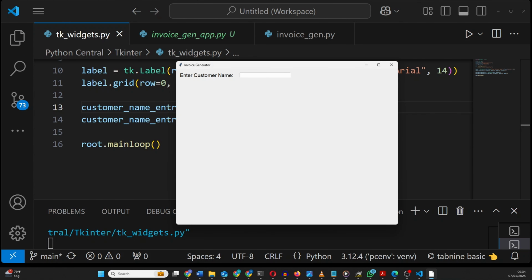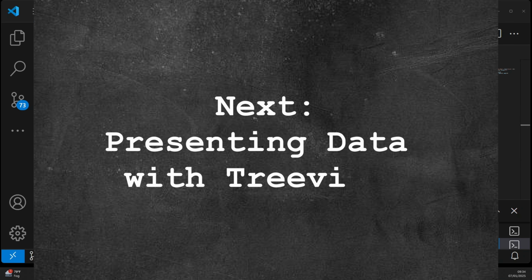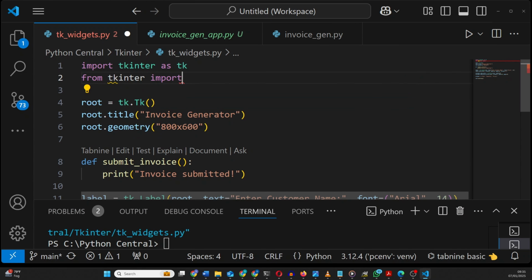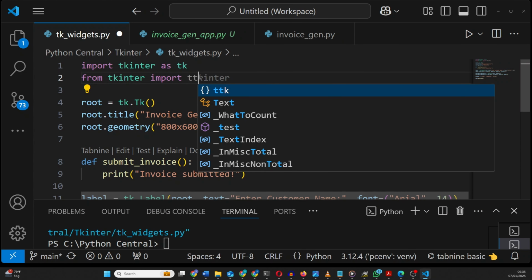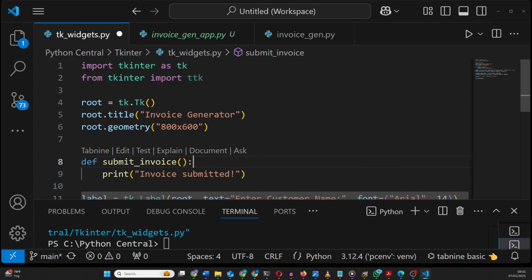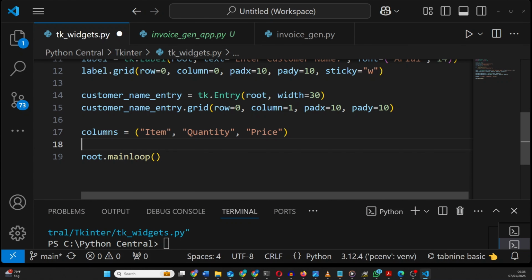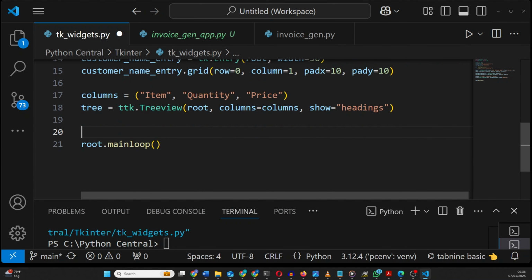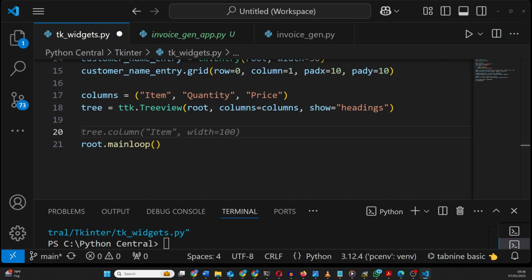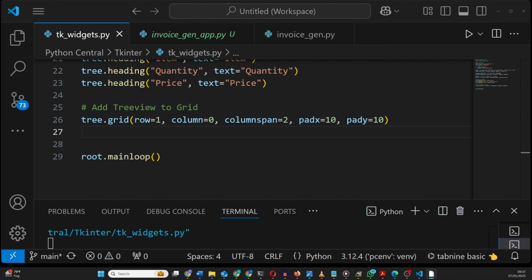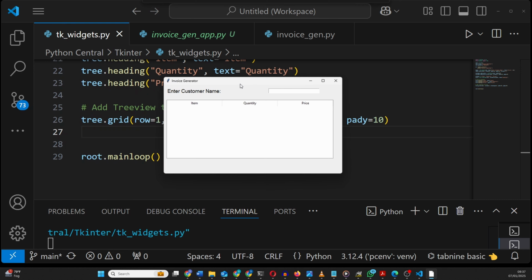But how do we manage multiple items? Let's introduce Treeview. Treeview allows us to show structured data. We'll use it to display invoice items. To access the Treeview, we need to import the ttk module from the Tkinter library. We create a tuple for the column names. Then we call the ttk.Treeview method and pass in root, the main window, and columns, which defines the table columns. Show equals headings displays only column headings, not a blank column. The heading method sets each column's title, while the grid geometry manager places the Treeview in the layout.